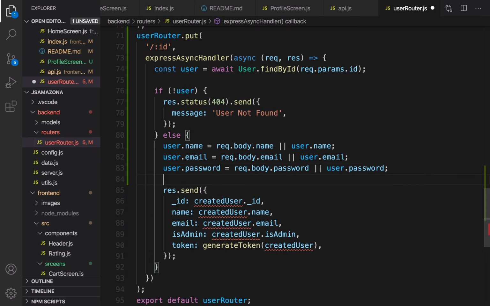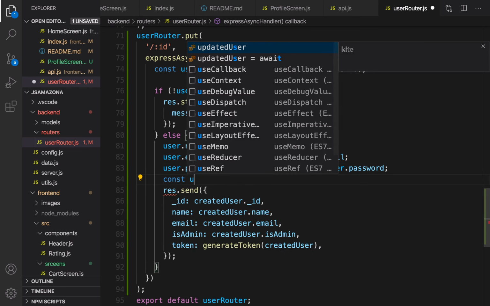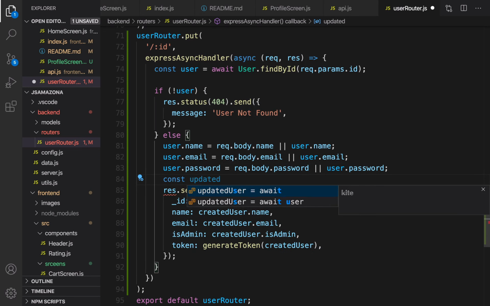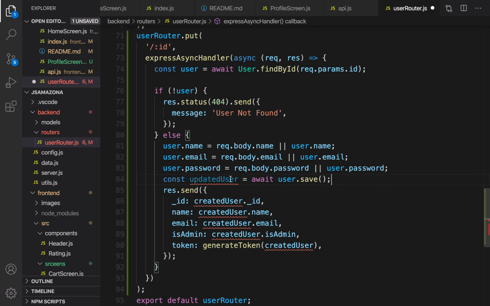At the end, I need to call user.save, const updatedUser equal to await user.save, and pass this information to the front end, and we need to generate a new token based on it. Let's check the result.